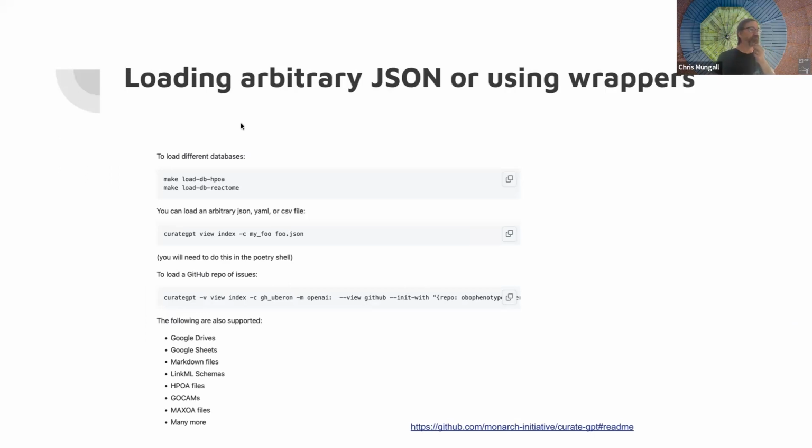In addition to loading ontologies, you can load other sources as well. There are wrappers that already exist for things like Monarch human phenotype ontology associations. There are wrappers for the Reactome API, or if you've just got a set of JSON files or a set of CSVs, you can just run a command like this: curategpt view index, then give it the name of your collection, and then the name of the file or files that you want to load, and it should all just work naturally like that. This also shows how you can load all of the issues from a GitHub repo as well.